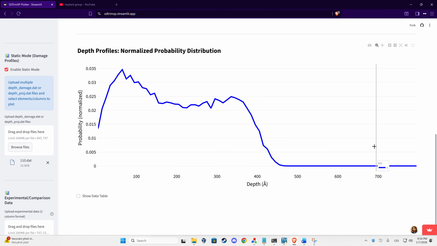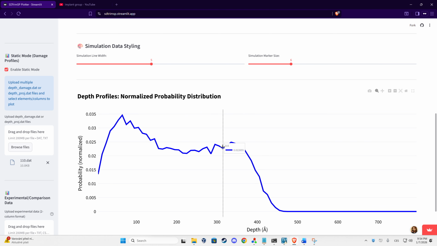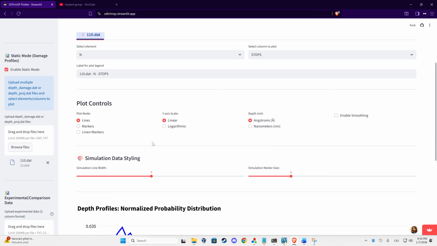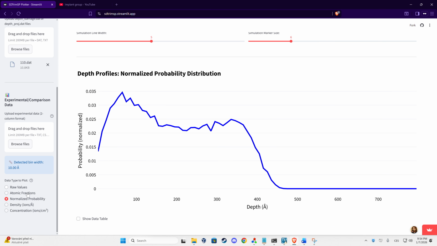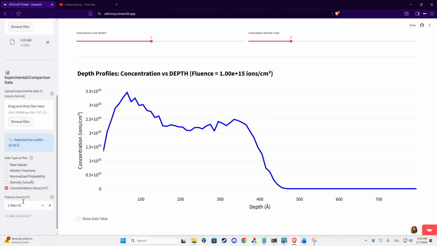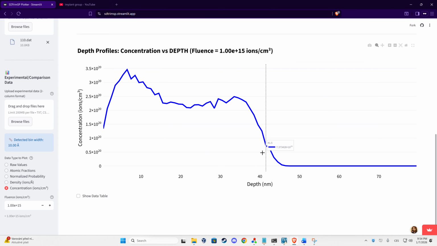So you can also immediately see that this statistic is very low, but just to visualize the channeling effect and the difference between different orientations, it's enough. And in this tool I can also convert the units on the y-axis to scale it for some specific fluence, to have the units in ions per cubic centimeter. And the depth I can change also, either to angstrom or to nanometers.